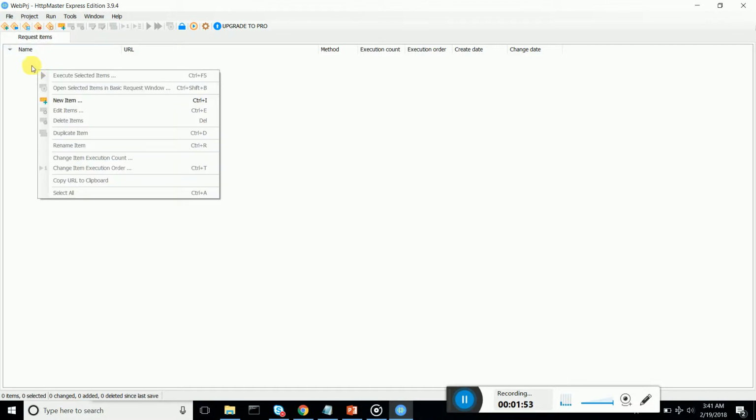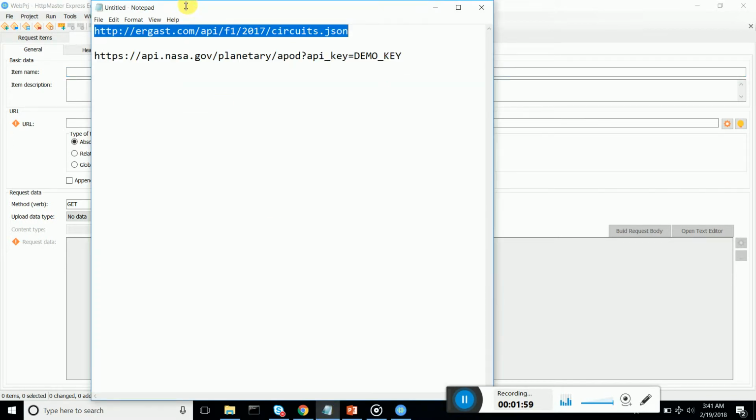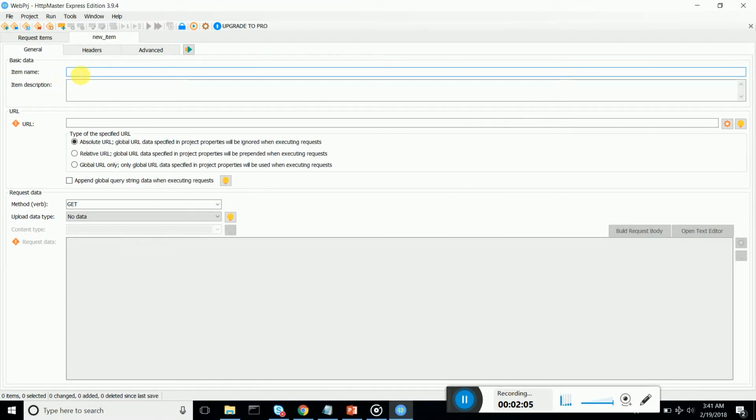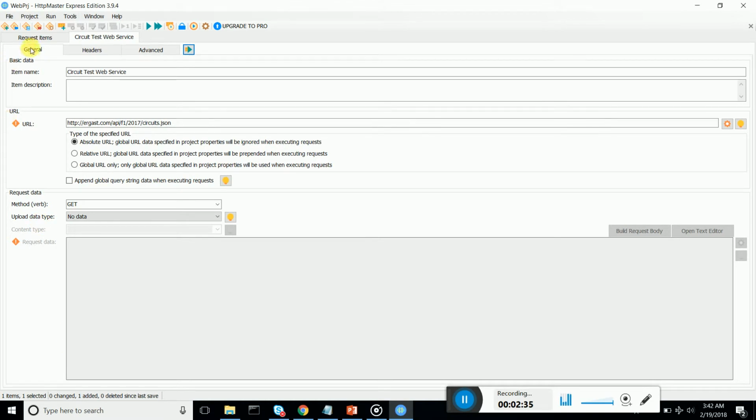So what we are going to do is add items. Those are the scenarios that we are going to test. One of my first scenarios is the circuit test GET request. So I'm just giving a name to this: circuit test web service. Okay, I'm going to put the URL here. Just to check whether it's working fine, I'll execute this. Okay, it works perfectly.